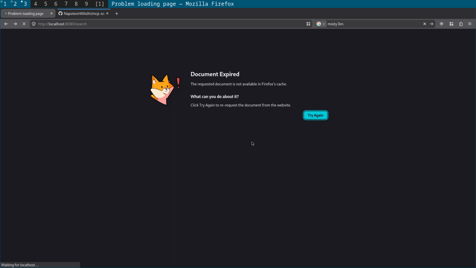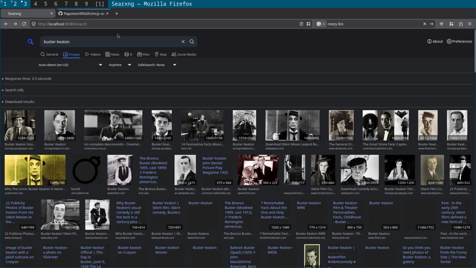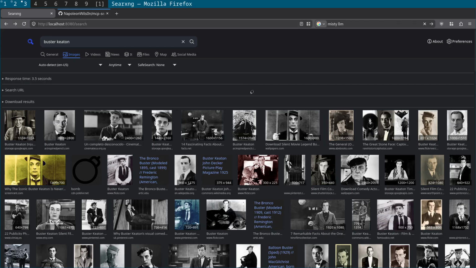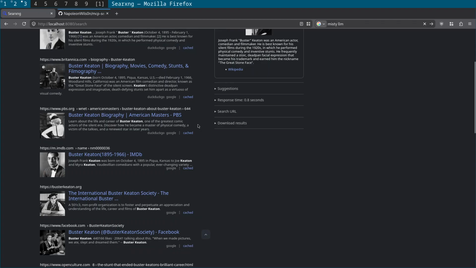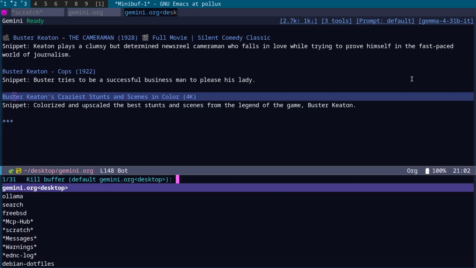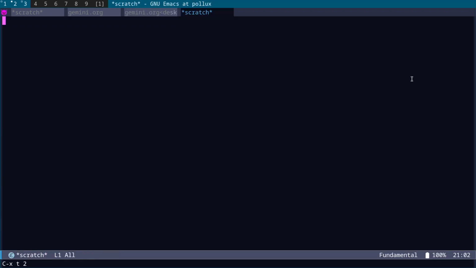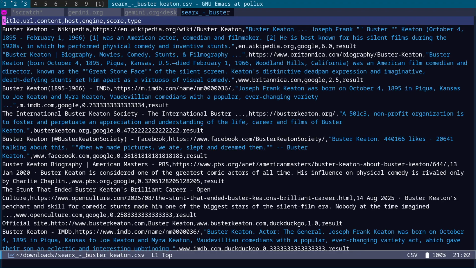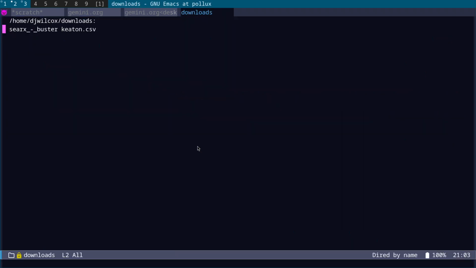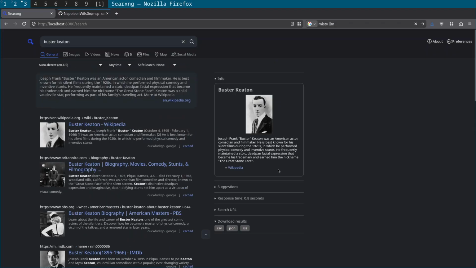Okay, I think that may be because it's got so many images and stuff. Trying to download the CSV didn't work, but if I come across to this one instead, download the results CSV. So this is a CSV file. You've got title, URL, content, host, engine, score, and type, and you've got all the search results in a CSV file, which is useful. You can import it into something like Google Sheets, that kind of thing.